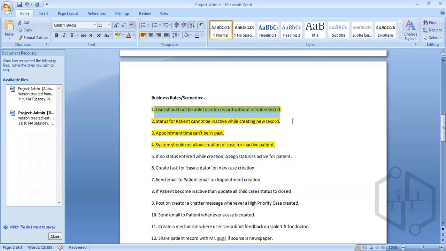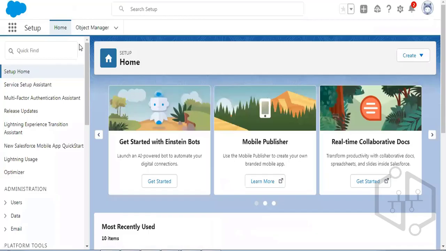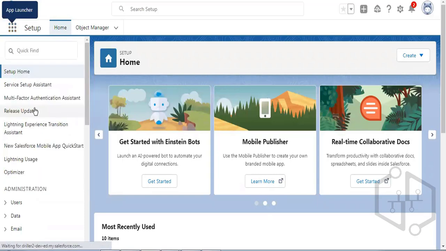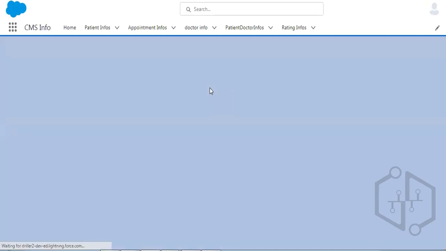We can make it mandatory via page layout or via field, but the requirement here is to make it mandatory via validation rule. So how do we make the users follow this? We have to go with a validation rule, right? Currently, let me open the patient and see if it is happening currently. First let's verify the current state, and then we'll create a validation rule to make that happen.